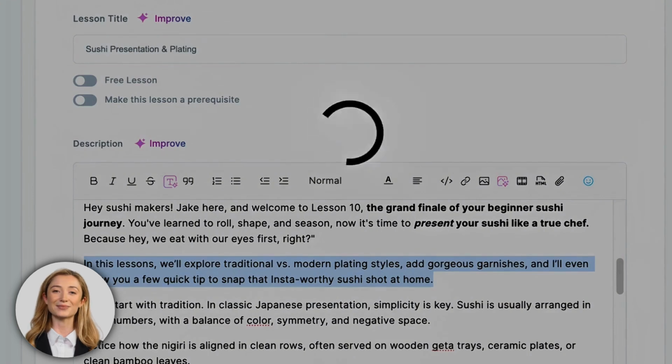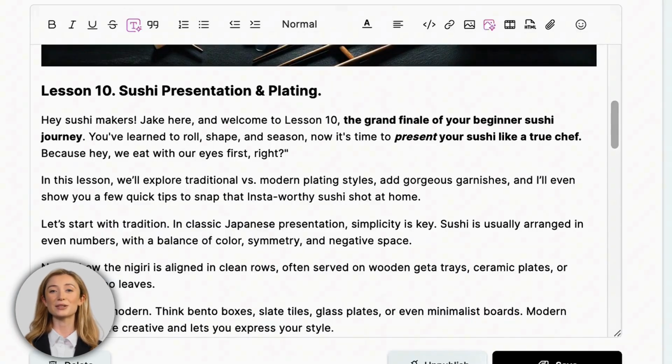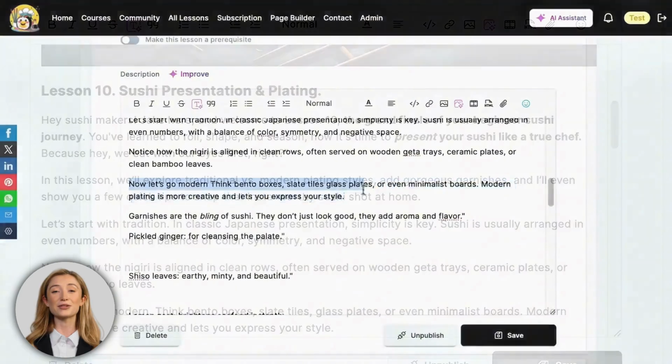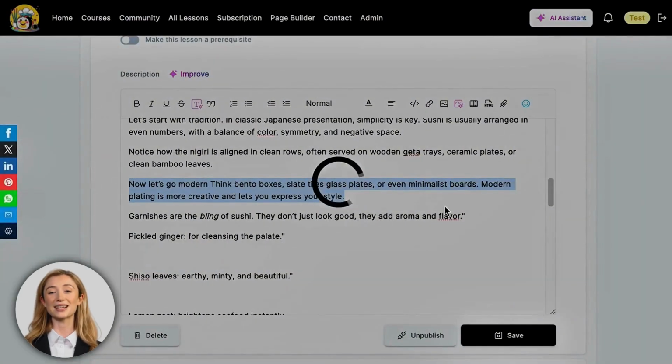Oh, and a bonus tip. It also fixes missing or incorrect punctuation. So even if you missed a comma or used the wrong quotation mark, it's got your back.